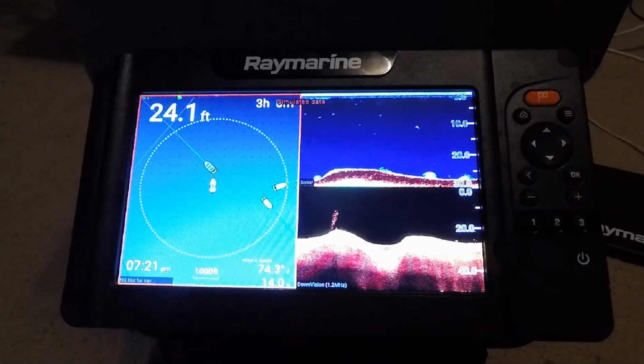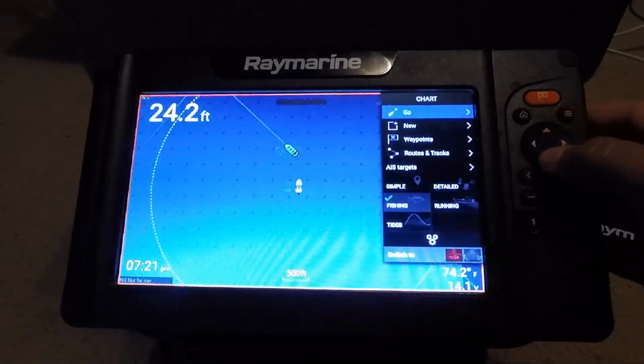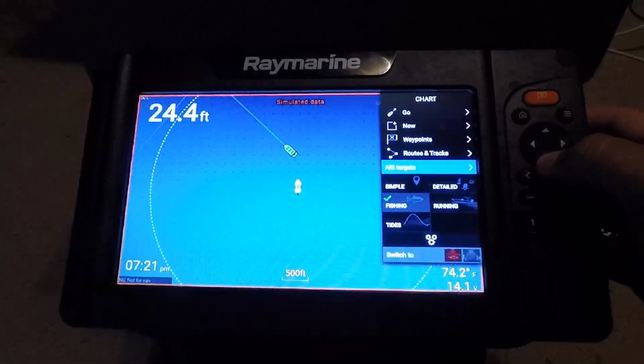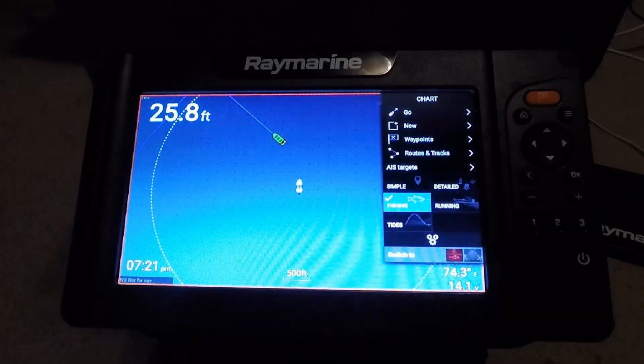Now we're in demo mode here. You can't expect it to show that, but that is what you do want to do. Make sure you go in, put it on the fishing, and then that way it'll read from your chart plotter card and give you all the contours that you need and want.